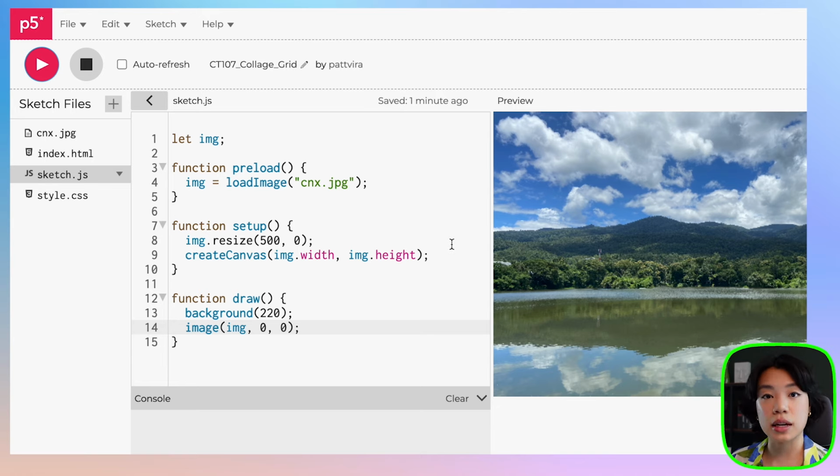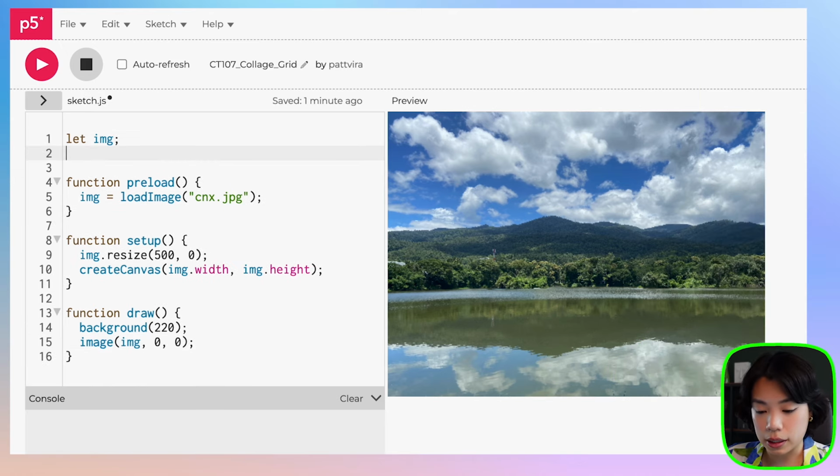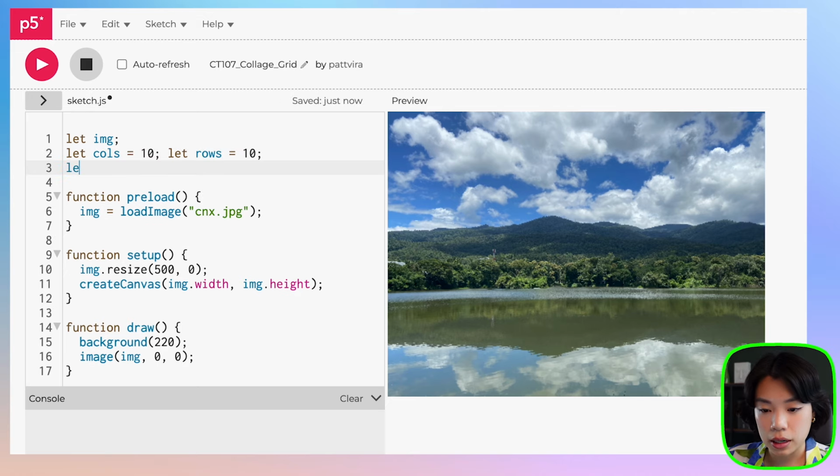In this example, instead of getting the region that is the size of the height of the canvas, we're going to actually declare both number of columns and rows, and also strip width and strip height. So let's start with that. First, we're going to declare a few variables. Let's do cols, set it to 10, rows, set it to 10, and then strip width and strip height.